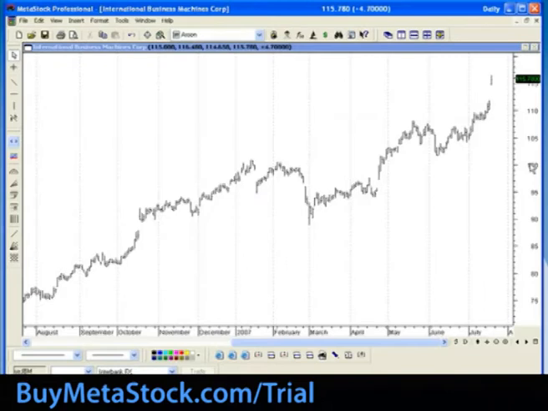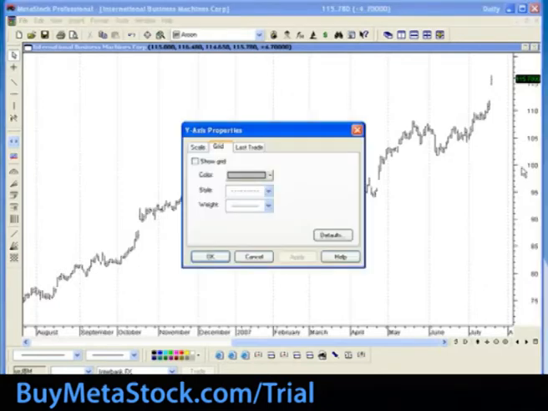To change the properties of the y-axis, right-click on the value scale on the right or left-hand side of the chart and select Y-axis properties.